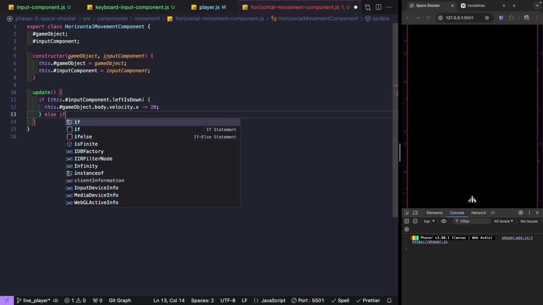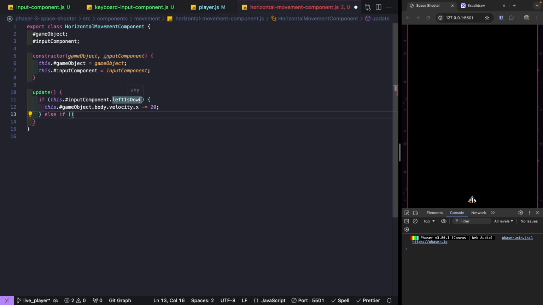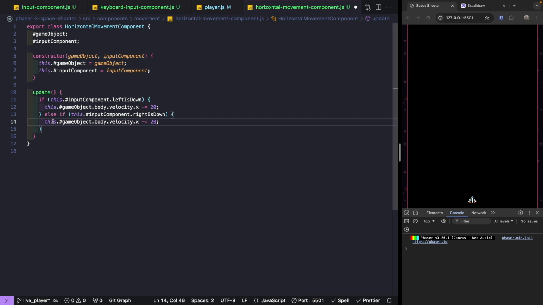Otherwise, we want to check to see if our right key is pressed. So we're just going to copy this, paste it, and do right is down. If the right key is pressed, then we want to increment this. We can bump up that velocity, so we'll increment it by 20.